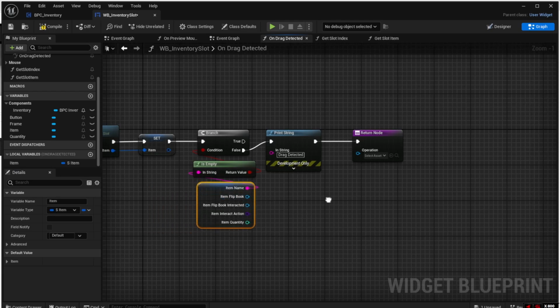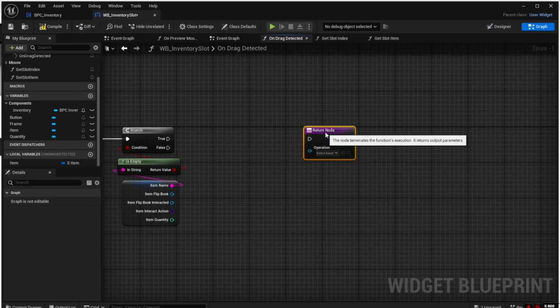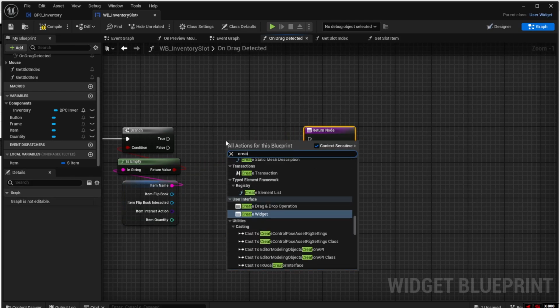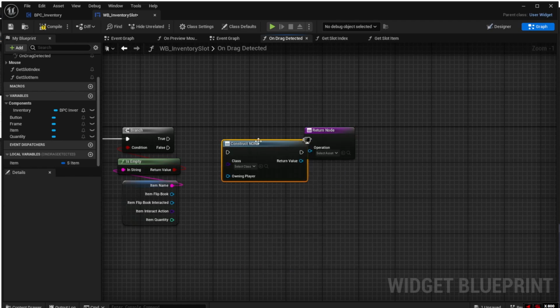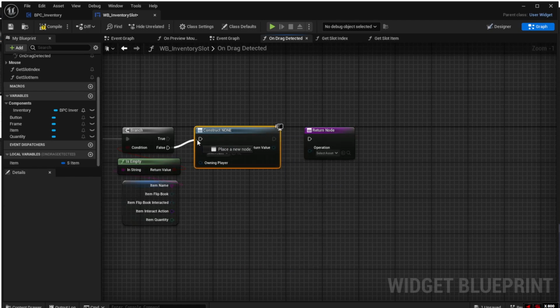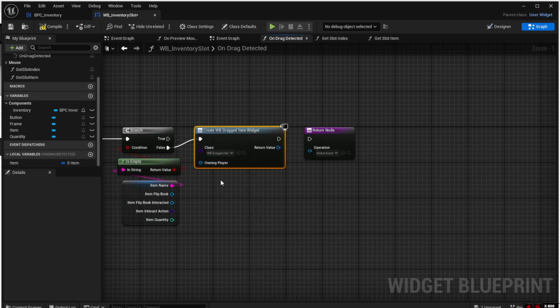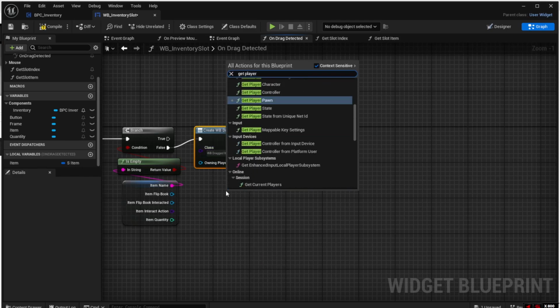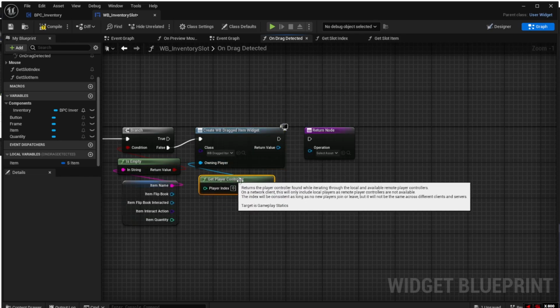Now we will also delete the print string because we don't need it anymore, and we will create our dragged item widget. So let's use the create widget action, connect it to the false part of a branch, and the widget will be WB dragged item. This create widget function needs one input variable, which is owning player, so let's use the get player controller to get the owning player controller.